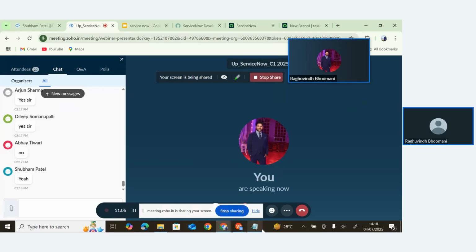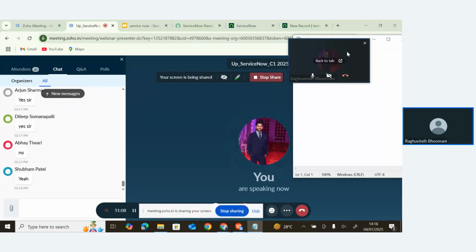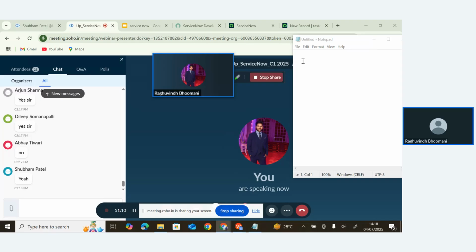So as of now, we discussed, you just asked me to give notes. So as of now, we discussed extending a table from the current table, extending a table from an existing table.